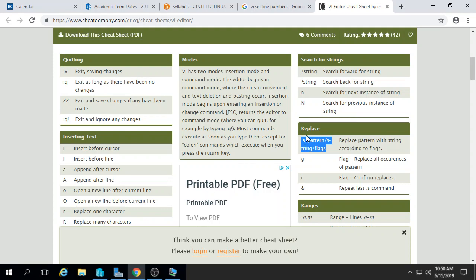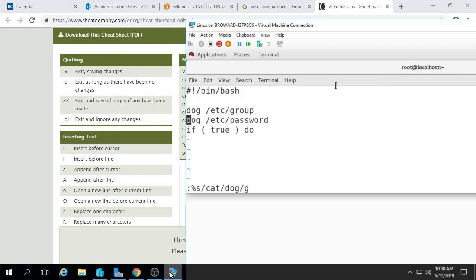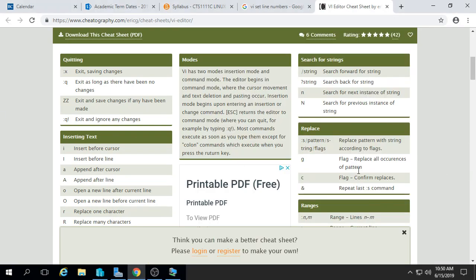Some vi versions you don't have to put the % sign. Let me see if this vi will work without the % sign. So I'm going to do :s cat, and I'm going to replace dog with cat globally. Okay, so this cheat sheet is wrong because it doesn't do it globally.